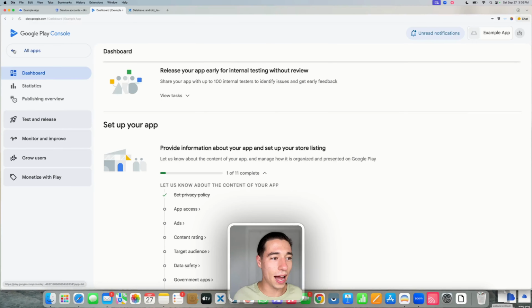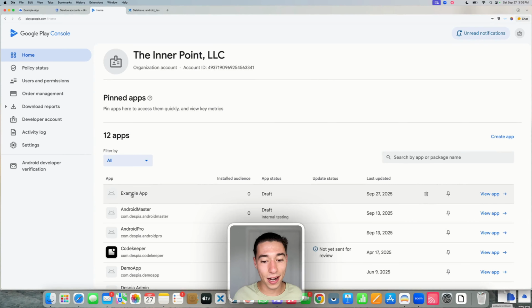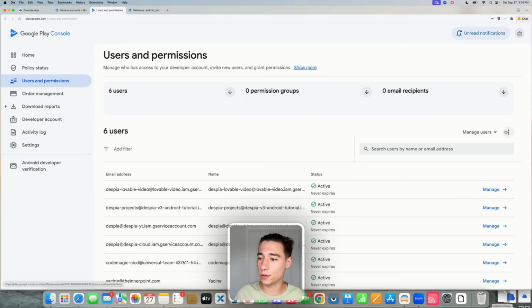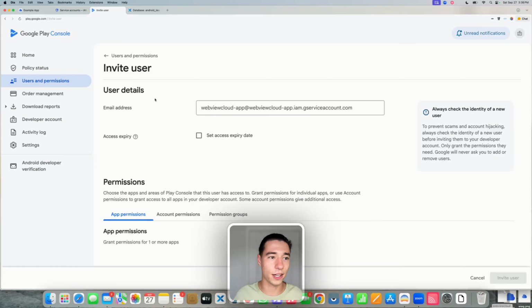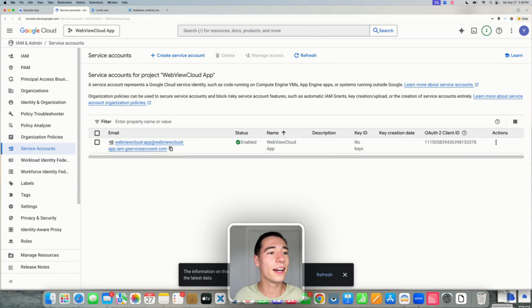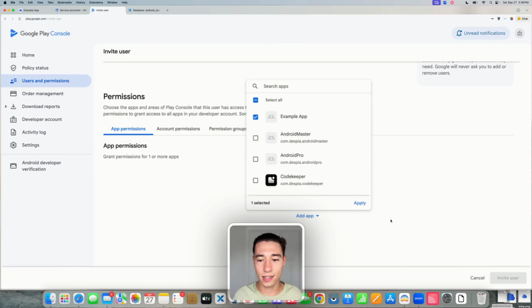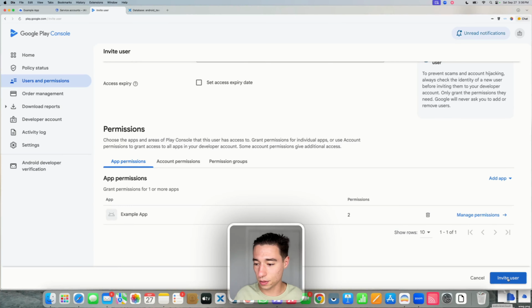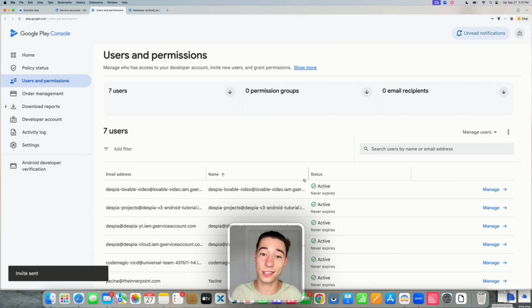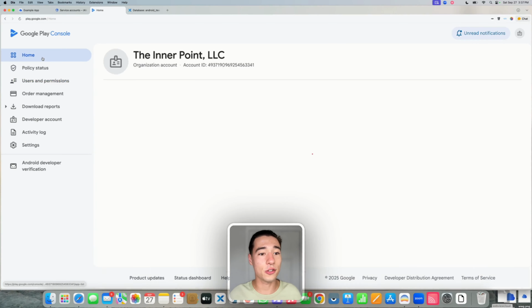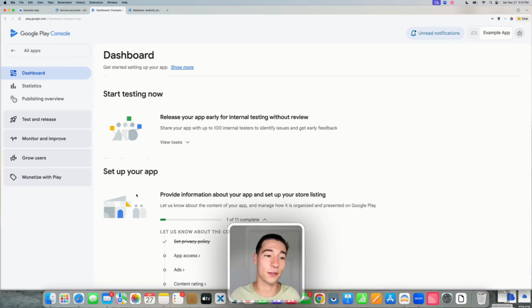Now we go back here on all apps and we have this app created. We have the privacy policy added. And now we're going to go on users and permission in the Google Play console. And now we're going to click on those three dots here, invite new user. We're going to paste this email here that we got from the service account, remember? And then we are going to go on app permissions and we're going to give it access to our application. Let's apply, and let's invite this user. Let's send the invite, and now our service account has access to our developer account. And that is all we need to have this integration nicely set up.